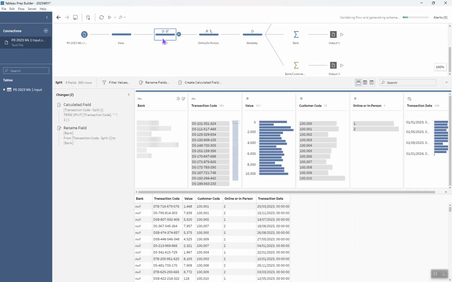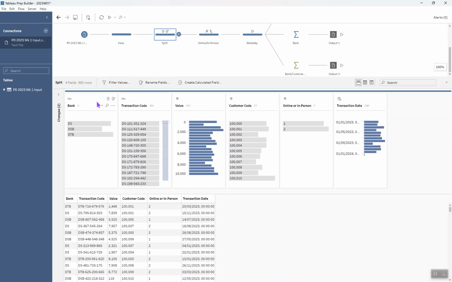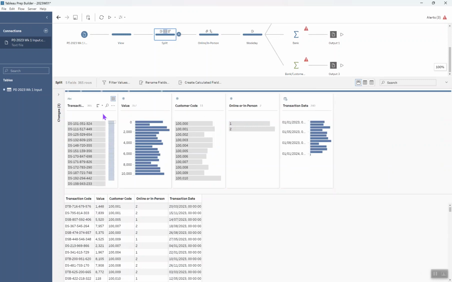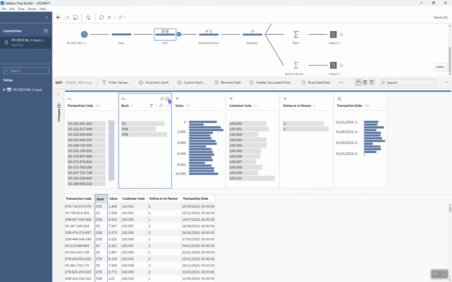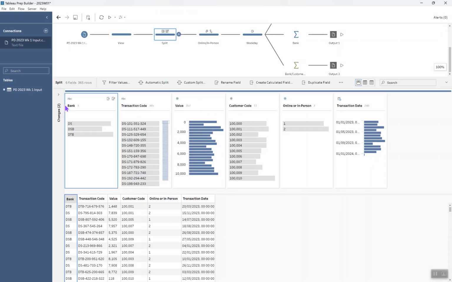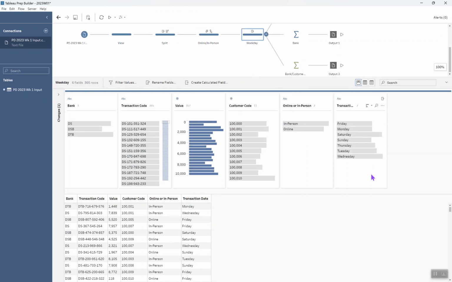So by the end of the first step, your data should look something like this. If your bank field is sitting over here, oops, I didn't mean to merge them. Let me just undo that. If your bank field is sitting just about there, that's okay. I just reordered it because I wanted it to be to the left instead of to the right. You can always just pick up fields in Tableau Prep and reorder them if that's what you want to do. And then we've got our online and in person. And our transaction dates should now have the days of the week rather than the actual dates there. So hopefully at this stage, this is what your data set looks like.